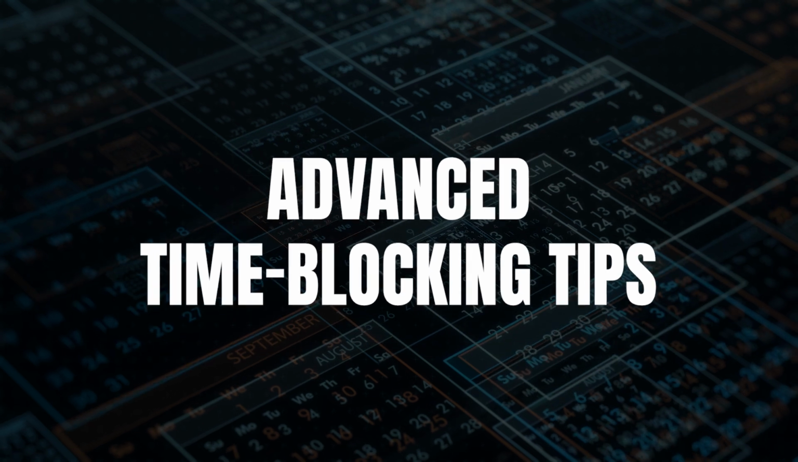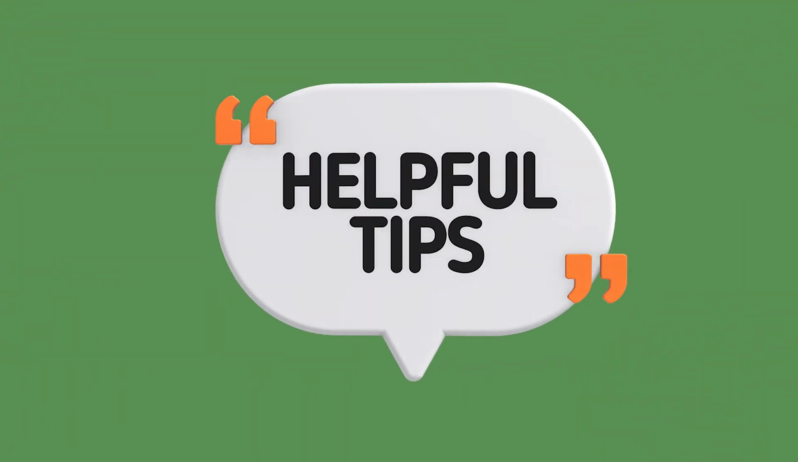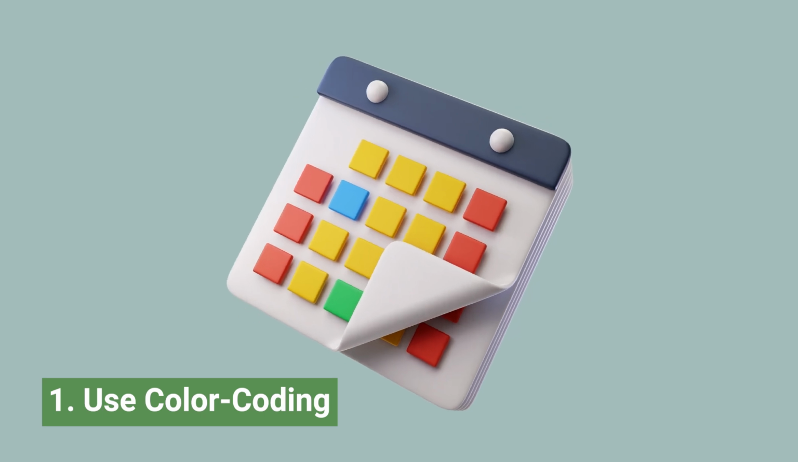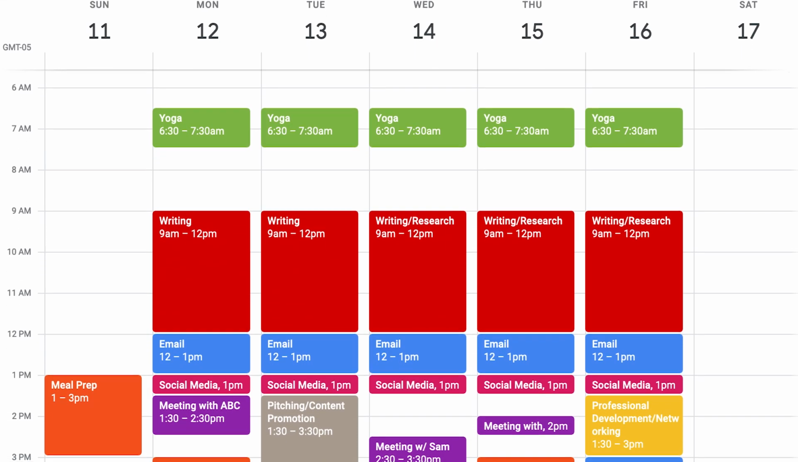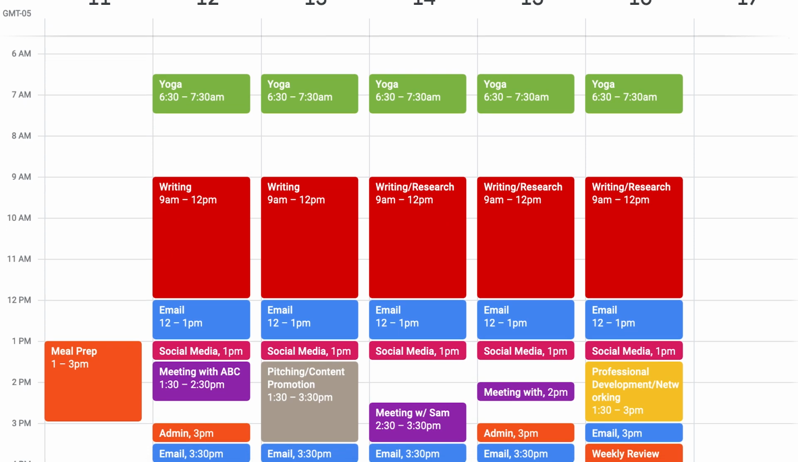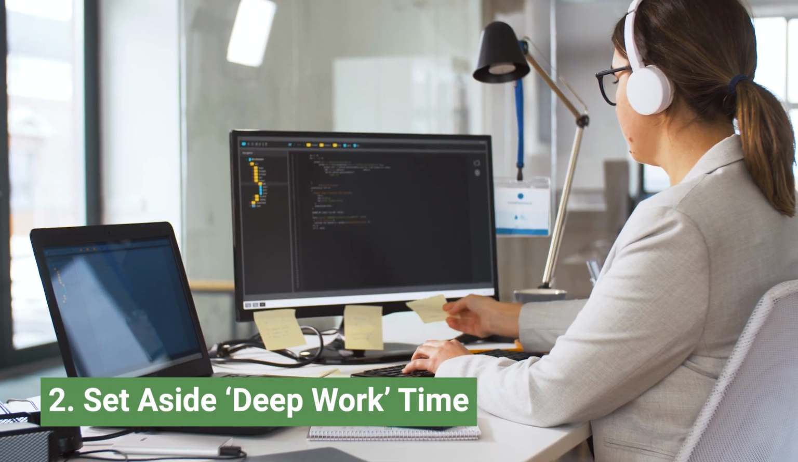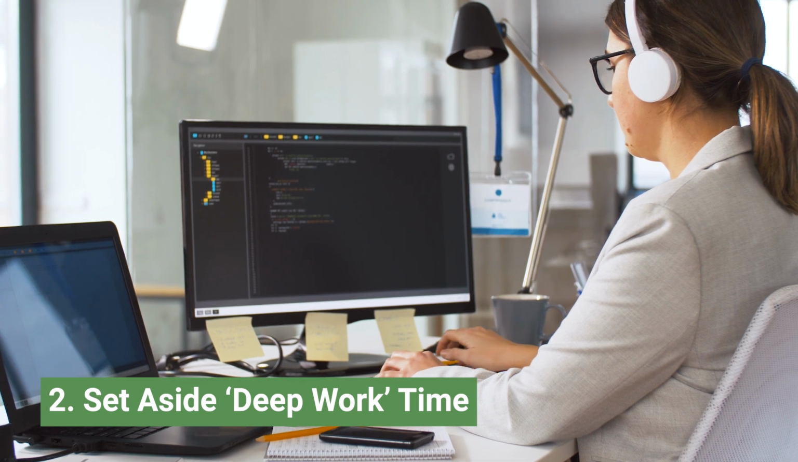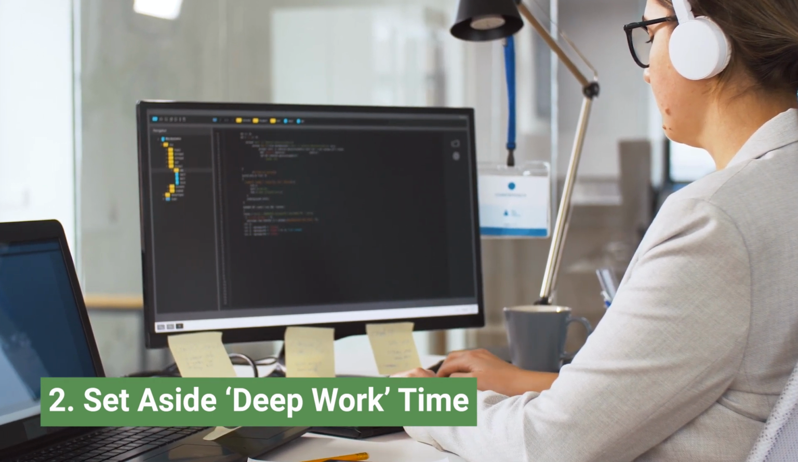Advanced time blocking tips. Once you've mastered the basics, here are some advanced tips. 1. Use color coding. Different colors for different types of tasks, such as meetings, emails, and personal time, make it easy to see what's on your plate. 2. Set aside deep work time. Reserve uninterrupted blocks for focused work where you can tackle your most important tasks without distractions.